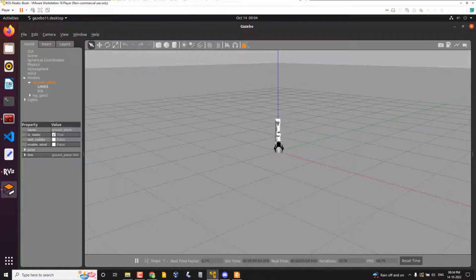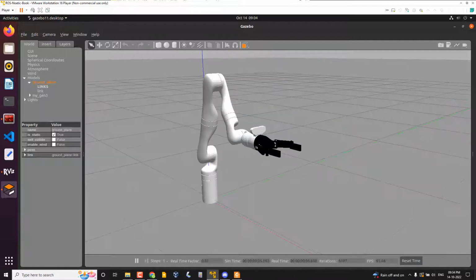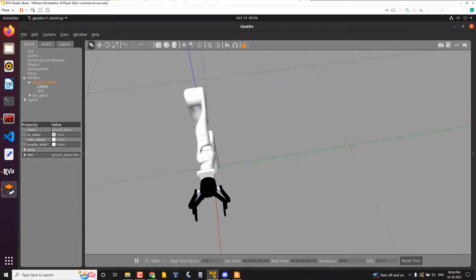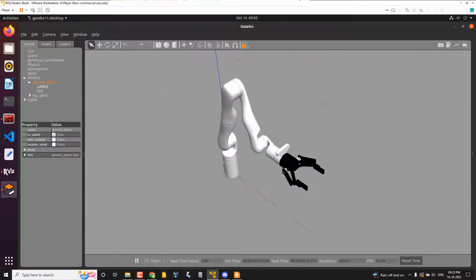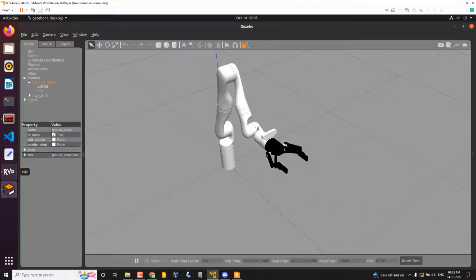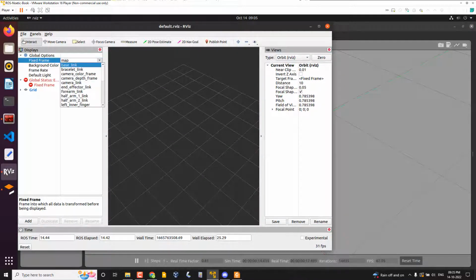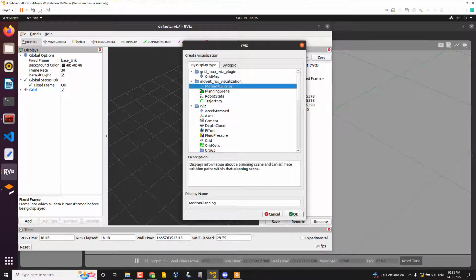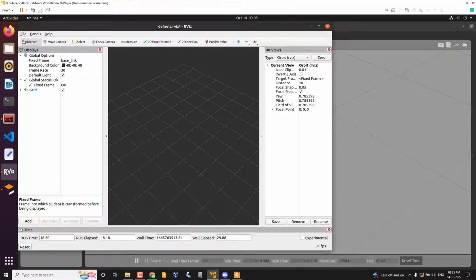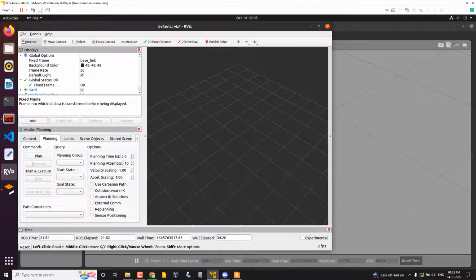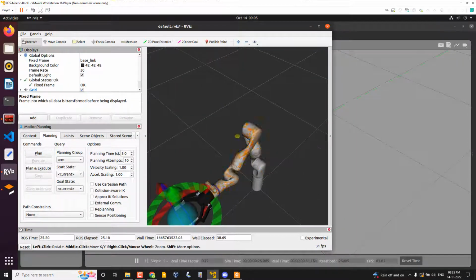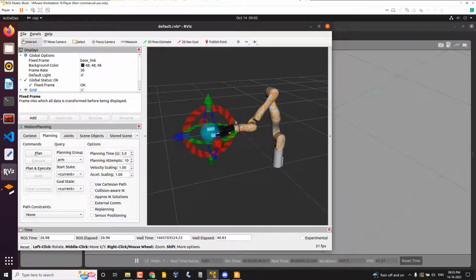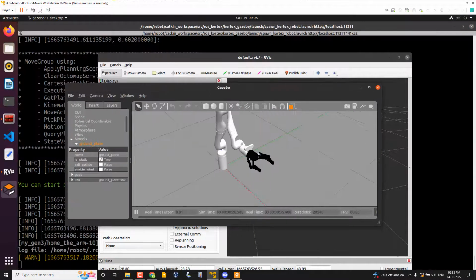Okay, so this was not the gripper that I planned. I think I planned 85, but this is 140. Anyway, just a second. Motion planning. Yes, you can find the robot with the gripper on the planning scene.